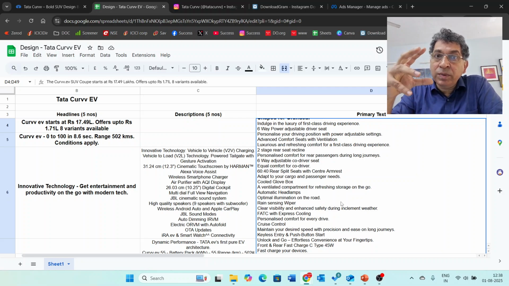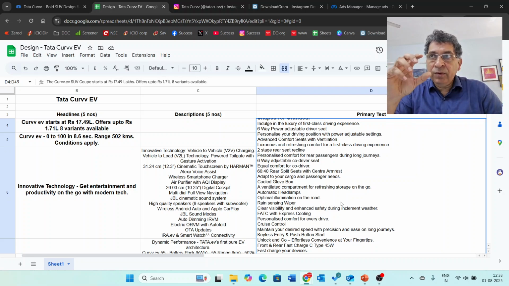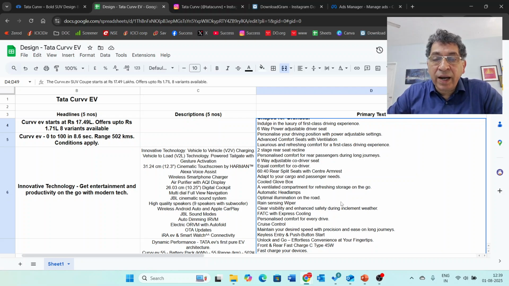So how many possible combinations are there of ads that Facebook can show? We're talking 10 creatives into 5 headlines, which is 50, into 5 descriptions, which is 250, into 5 primary texts, which is 1250, into 5 call to actions, which means there's a total of over 6,000 odd variants of the ads that will get shown. Now, you don't end up showing 6,000 ads, but let's say we can show at least 100 different variants.